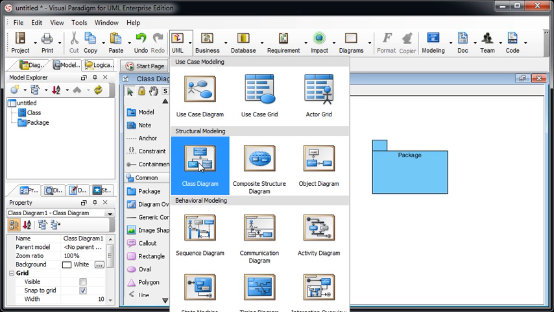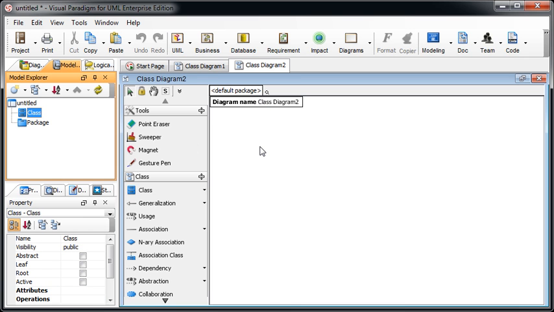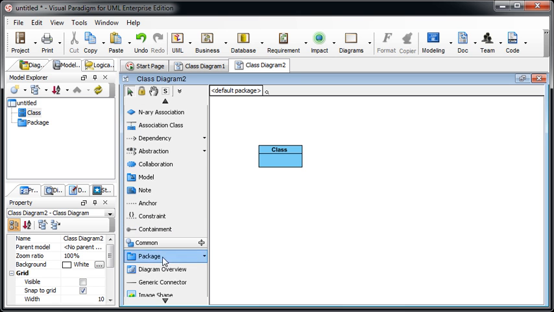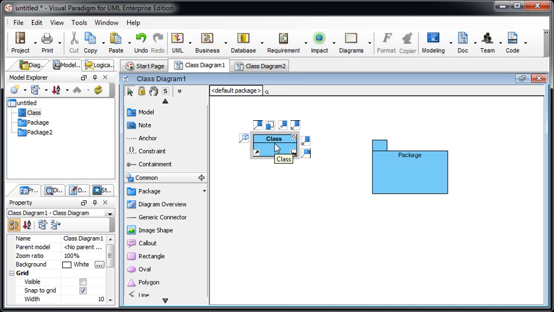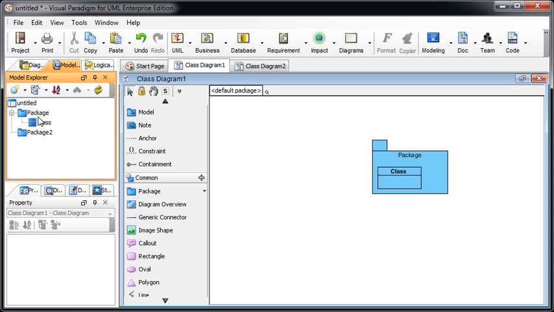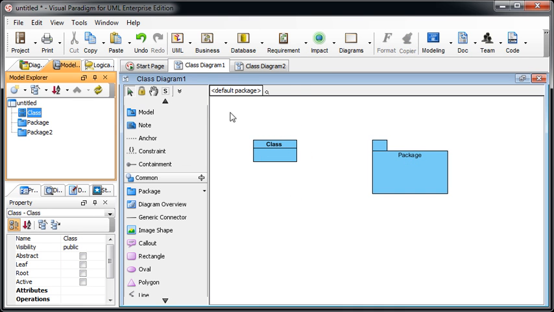And let's try to create another class diagram. We put the class in here and we create another package, package 2. So now when we try to move the class, as you remember, this is the master view. We try to put it into the package and you will see the structure of the model is being changed. Now the class is under the package, and we move it out. You can see, drop it back to the root level.